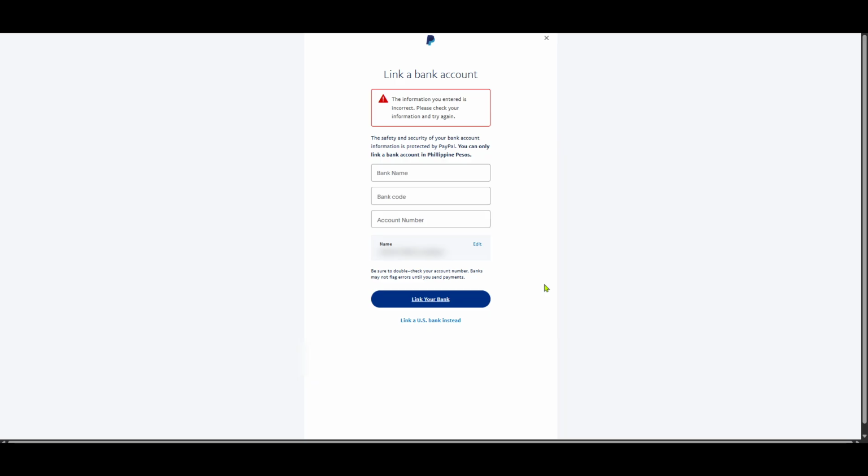And there you have it, you've successfully linked and confirmed your bank account on PayPal. This step not only enhances the security of your transactions, but also opens up more options for how you send and receive money.